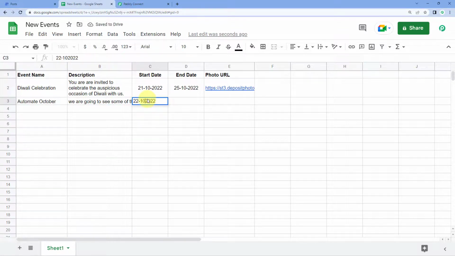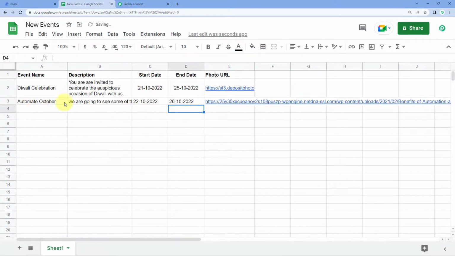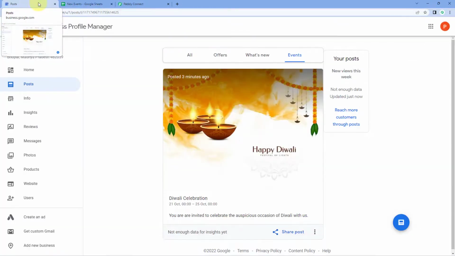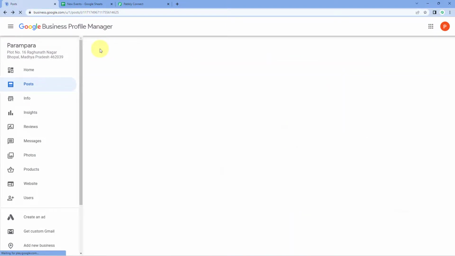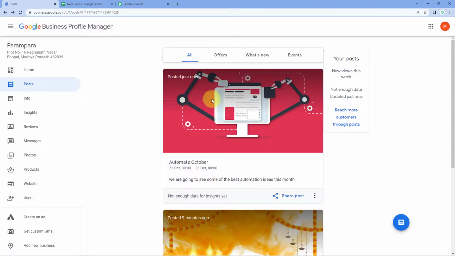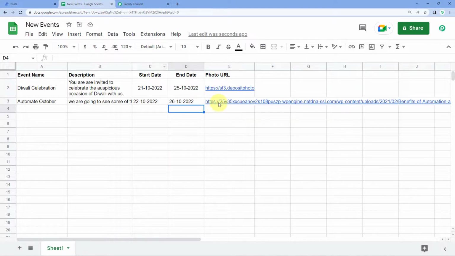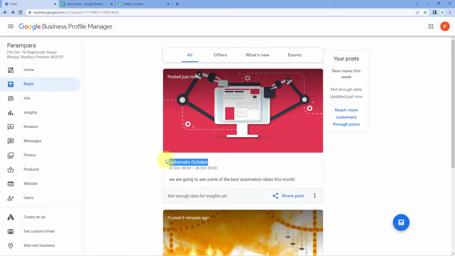And after entering the date, let's enter the end date of, for example, 26th of October 2022. And then after this, let's enter an image URL. Okay, after entering all of these details, all of this data of a new event in Google Sheet, we will see instantly, automatically, a new event will be created in Google My Business. Let's go to Google My Business. And yes, we can see that the same image whose URL we have entered in our Google Sheet, with the same image and with the same details, a new event has been created in Google My Business. This means, guys, the automation which we have created in this video is working perfectly fine.